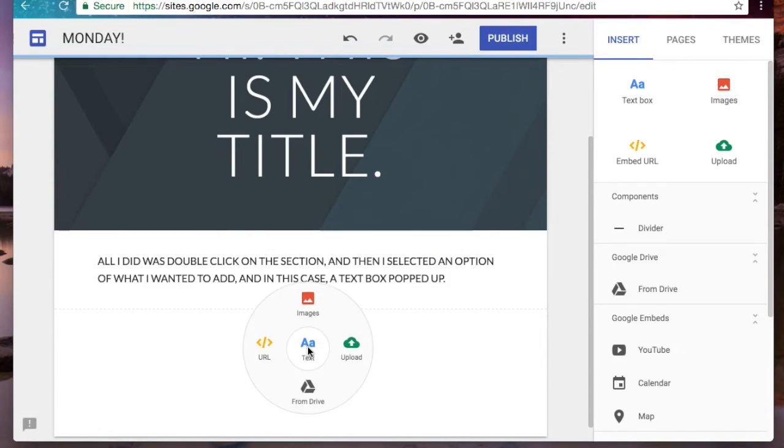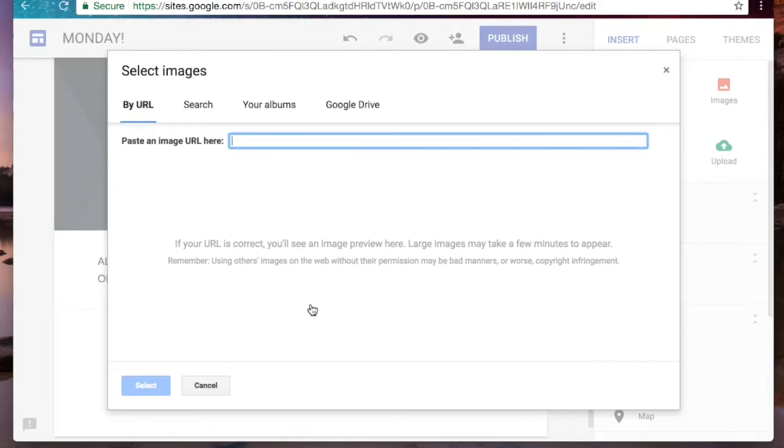I'm going to double click, and I will see Images, Text, Upload, From Drive, URL. This kind of sounds like a sentence. It's completing itself, but don't get too stuck on that. Just remember that this is your little magic toolbox of all of the things that you can add. So let's add an image. Let's click on Images because we want to add an image.